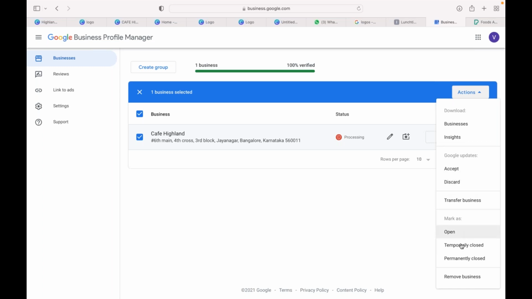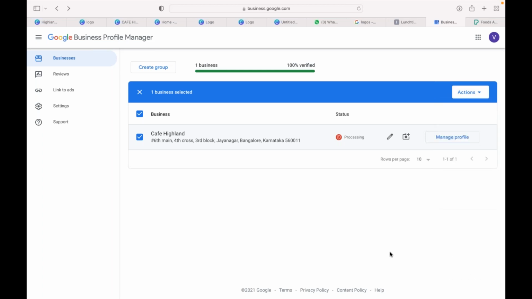So mark as open, or if you're closed for the time being, you can show that you're currently temporarily closed. Or if you're closing the location on a permanent basis, you can keep permanently closed or remove business. If you don't want this profile, there's the last option where you can delete the business. That profile will not exist further on.